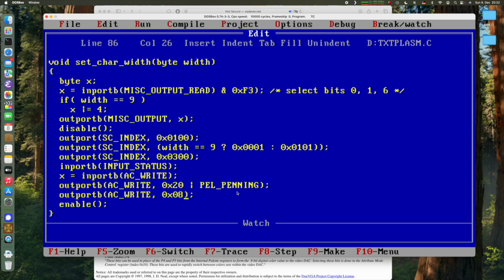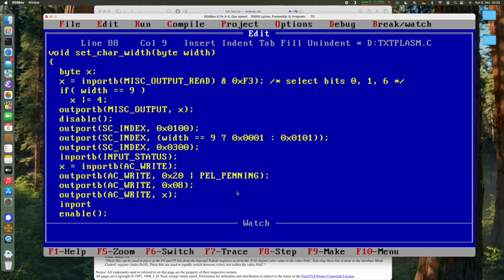Basically it's 8 minus whatever you write into this, if I remember correctly. So you can play around with this and have the screen shift around a little bit, up to 8 pixels. Also quite nice. I think I'll do another video about that feature in the future. And then we have to restore whatever we found previously in the attribute controller, so we'll do that.